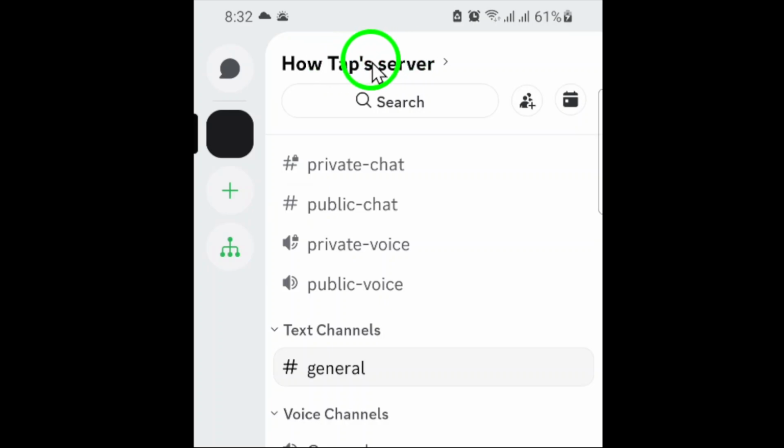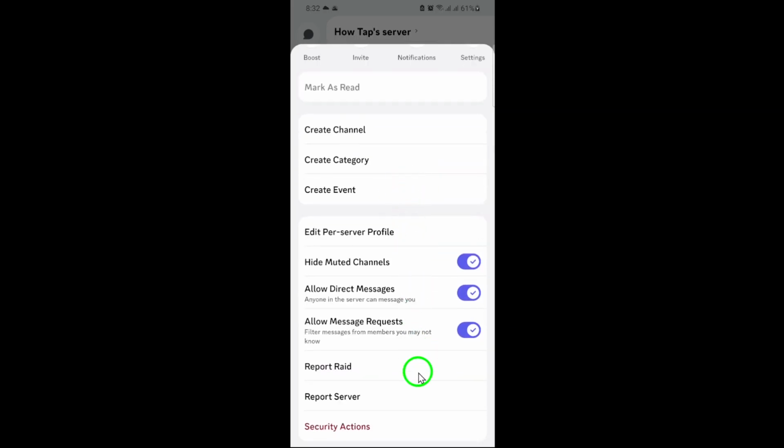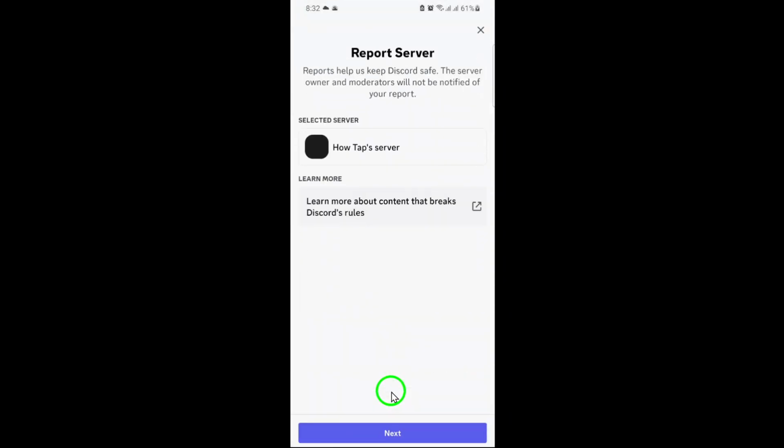This will open up the server's settings and information menu. Now, scroll all the way down until you see the option labeled Report Server. Tap on it. If you don't see this option, double-check that you're on the mobile app and that you've selected the correct server. Discord occasionally updates its interface, so make sure your app is up to date for the latest features.